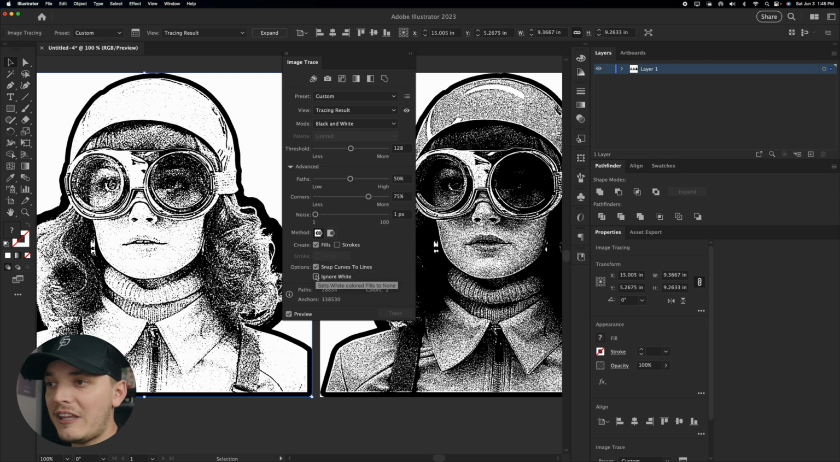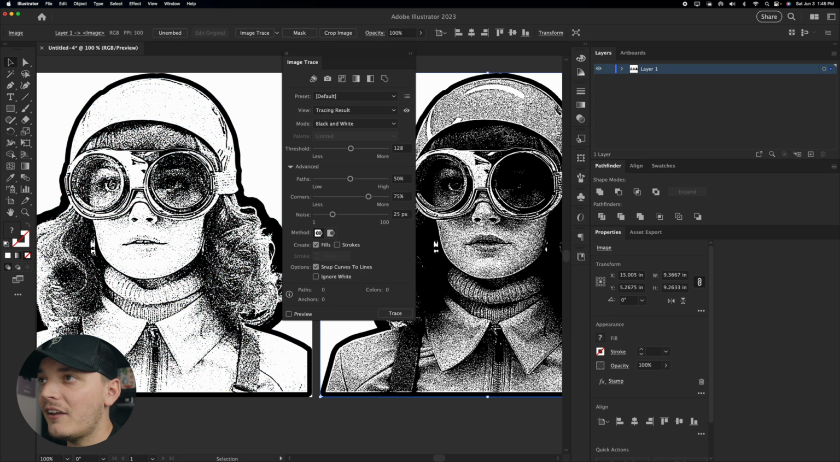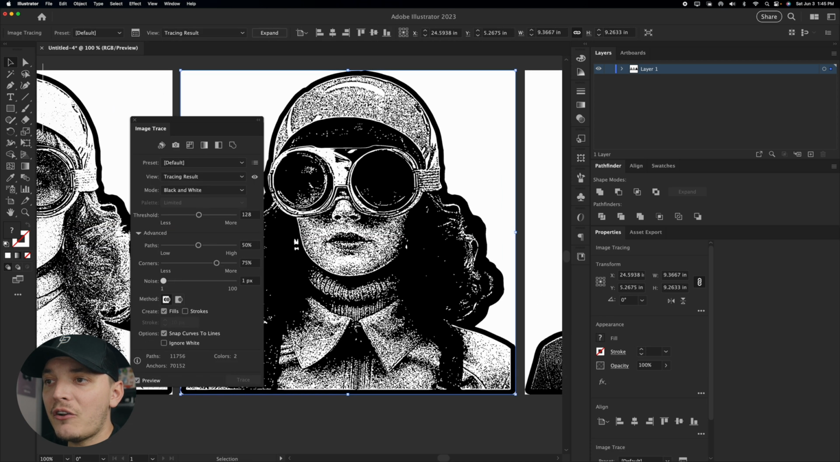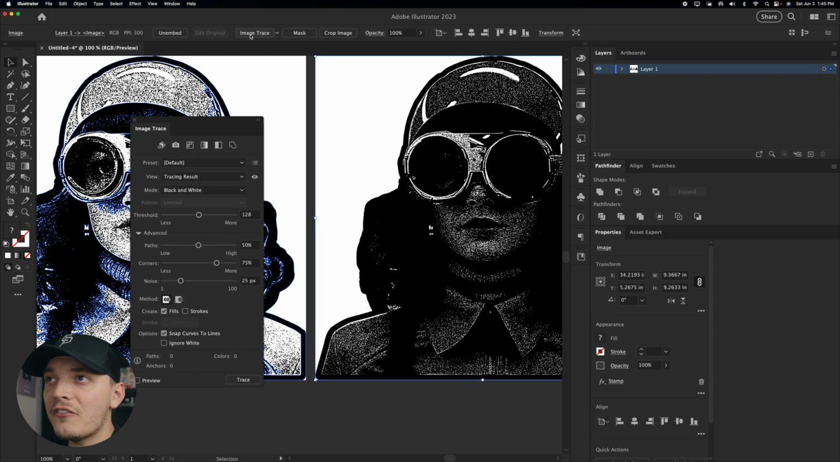and we do not want to ignore white on this. So just keep ignore white unchecked, and then we can click expand, and we're gonna do this for every single layer that we just created. So now let's click on the second layer here and go image trace, and then make sure the noise is set to 1 again, expand. And last but not least, our final layer, let's image trace it.